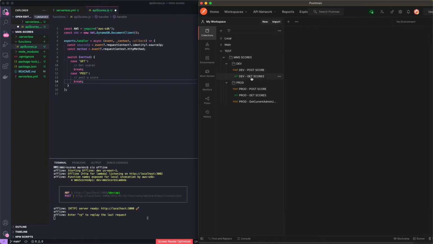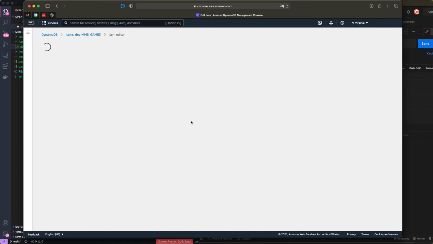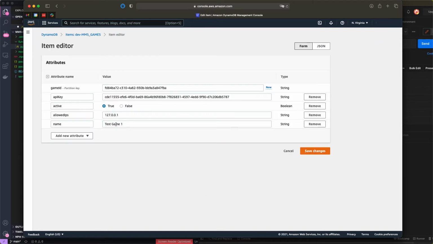So what we're going to do is we are going to run a local get scores and post scores in Postman. So in this case, we're saying dev API, so that information's correct. We're sending the API key, right? Game 1, and we're going to grab the API key.